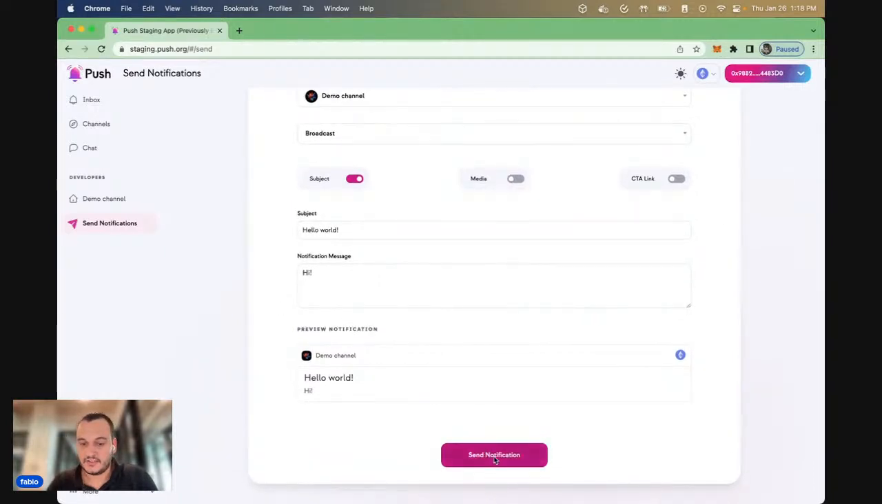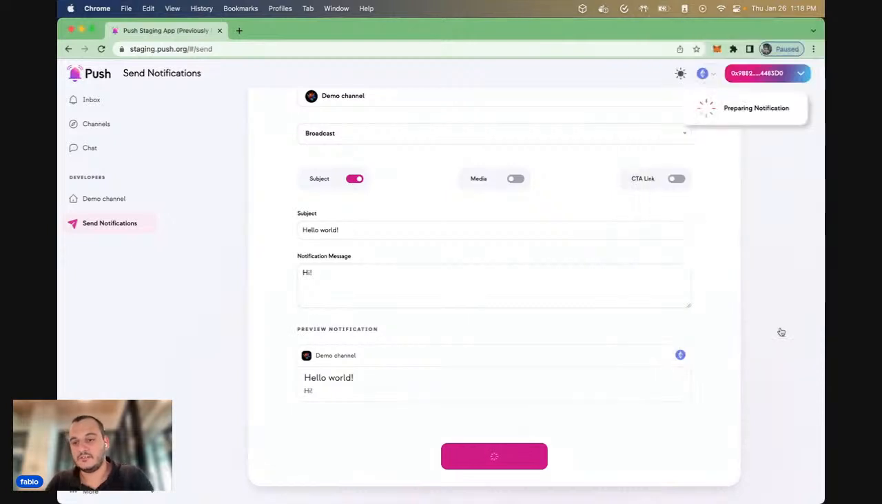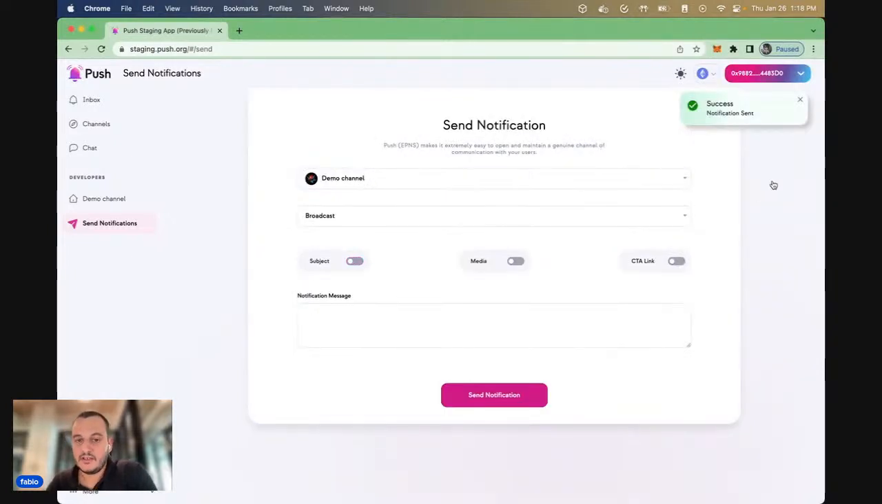Now let's send a notification. Click on send. See, all I have to do is sign a message. I don't have to pay anything to send the notification. I click here, prepare the notification, and the notification has been sent.